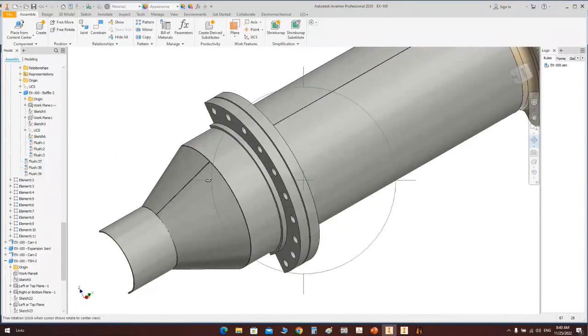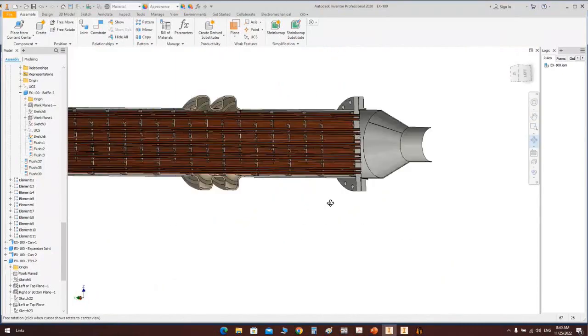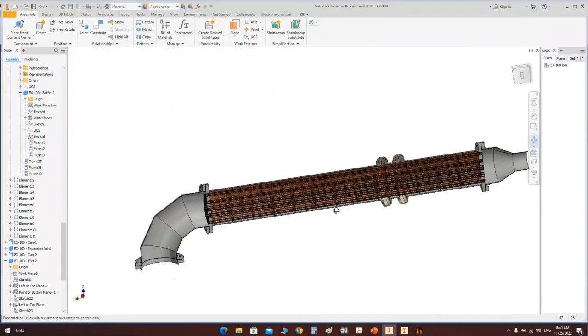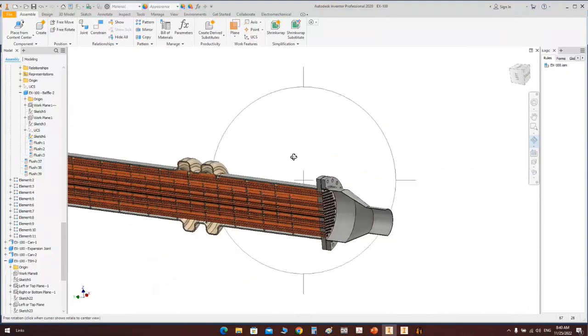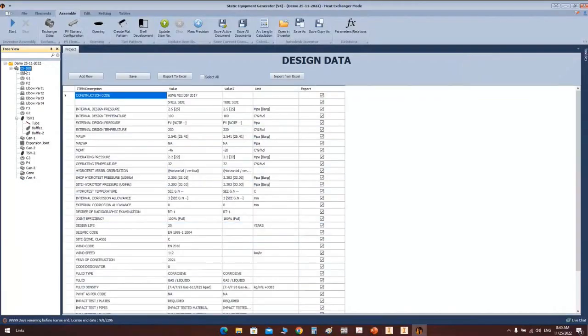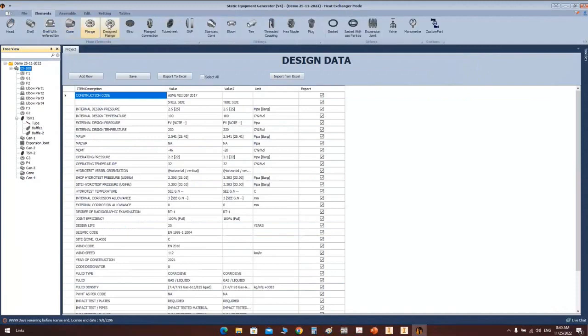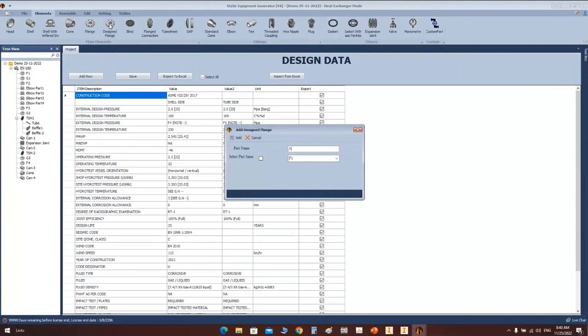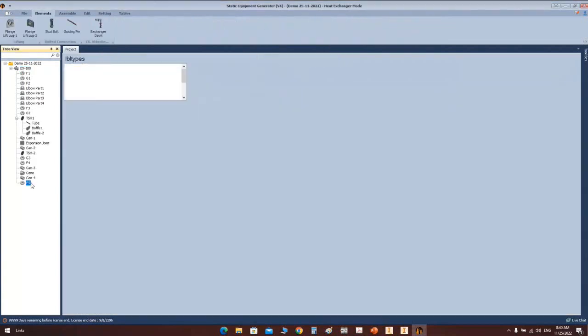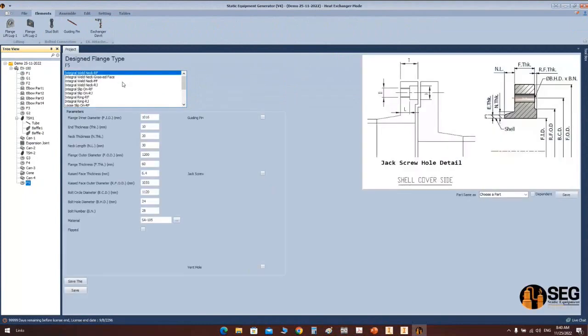Those are the items for the cone and the shell plate. Now let's add flanges. From here, let's select the equipment, and from here, let's select body flange, and let's add F5, flange number 5. And from this list, let's select loose slip on but with raised face.